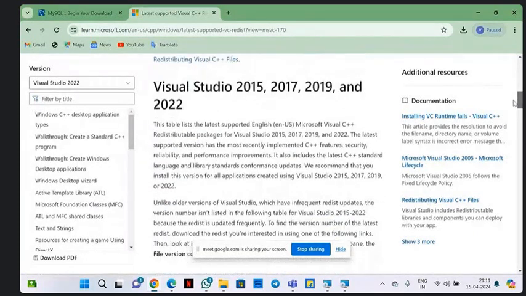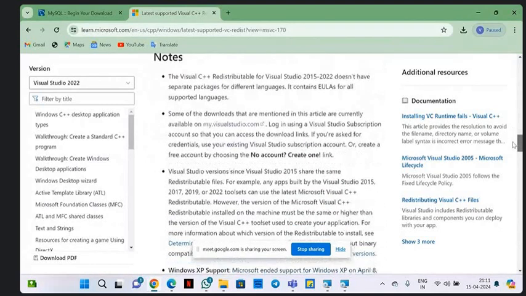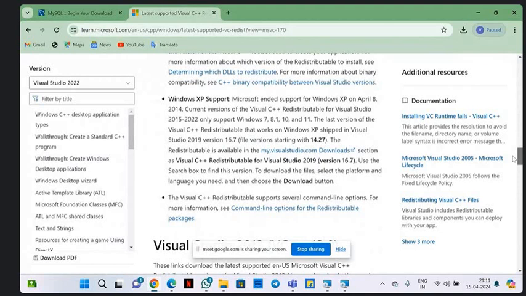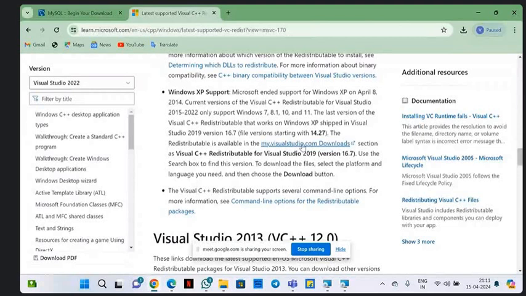I got the same issue. Visual C++ 2019 redistributable package download. Okay, you click on this link. It will download, I think. Which one? I'll ping you in the chat. One second.